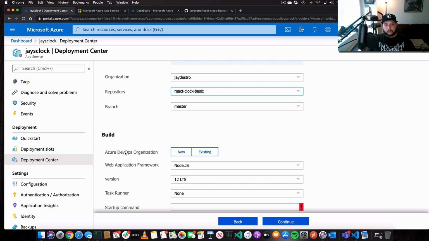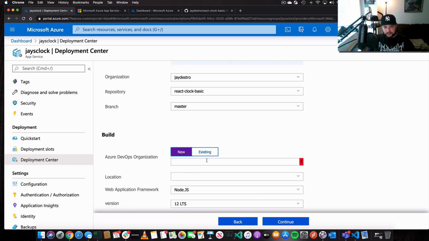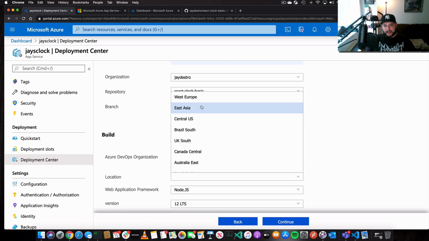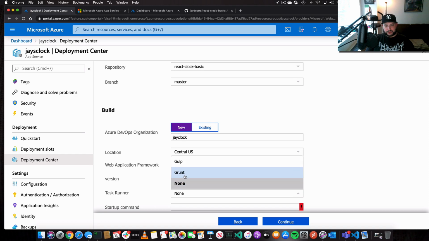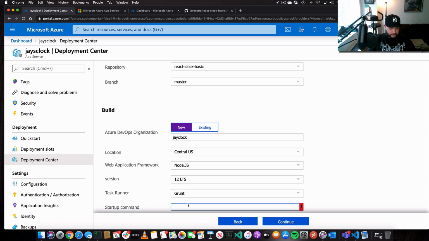So now we're gonna work with the build environment where we're actually gonna build everything and what it's gonna run with. So I'm gonna build a new organization for Azure DevOps. We're gonna call it JClock. It'll make sure it's available. We'll pick where our metadata and our build and all that's gonna be stored. In this case, we'll just use Central US. We're gonna use the Node 12 LTS long-term support version. We're gonna pick our task runner. I'm gonna use grunt. And then my startup command is just gonna be npm start. Fair enough, right? So now we'll continue.